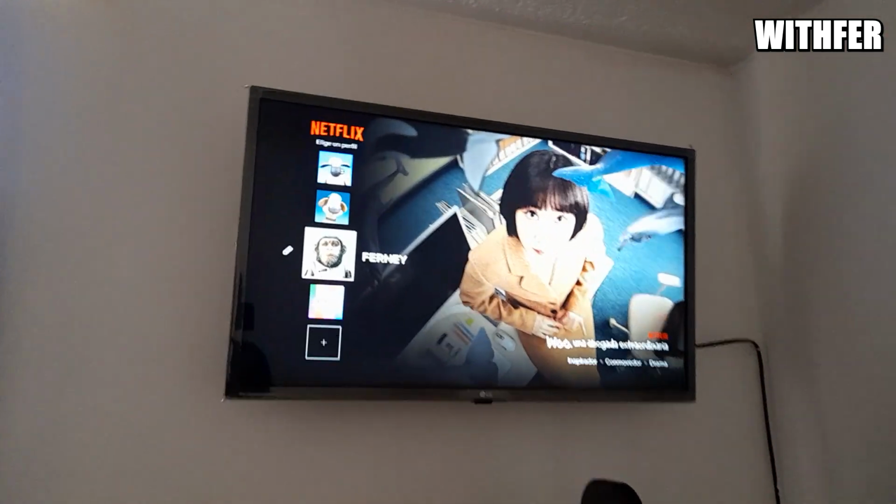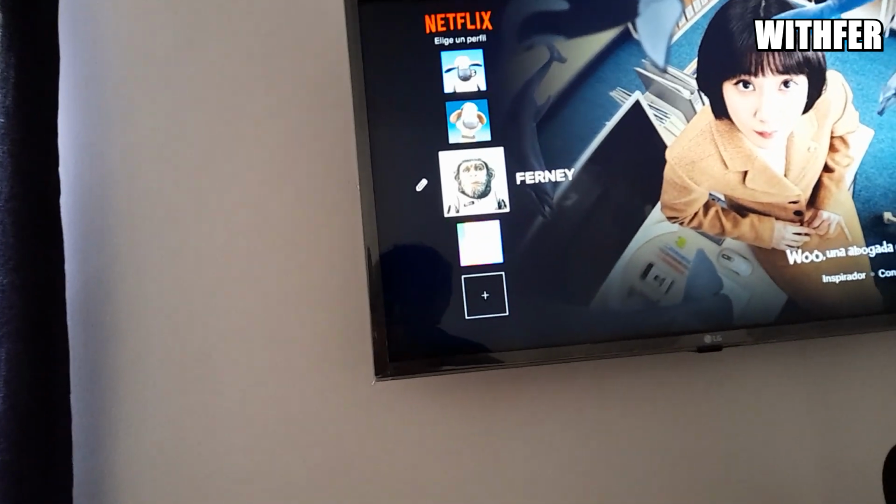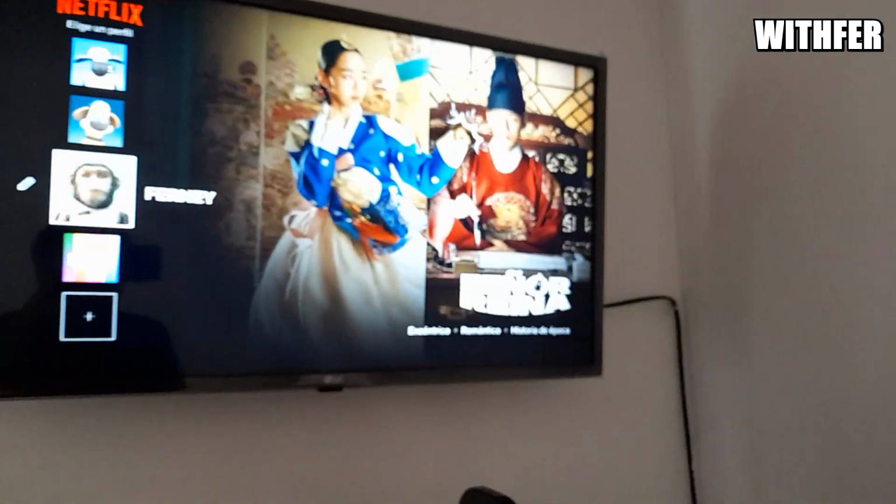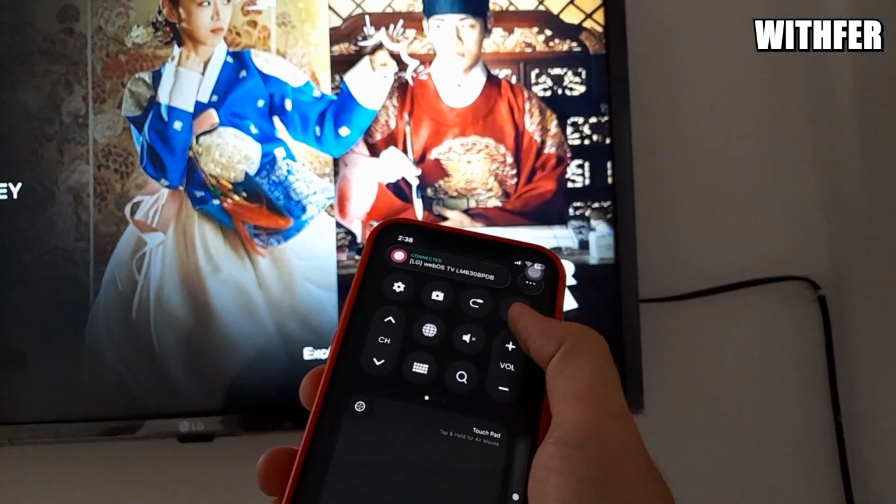Everybody, today I want to talk with you about how to operate a Samsung TV with our remote control. Now let me show you an example of how I can put more volume on my TV.